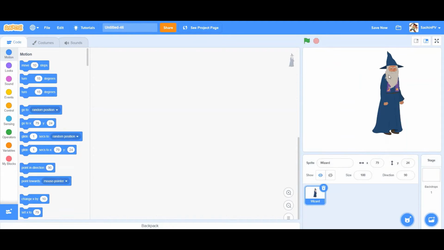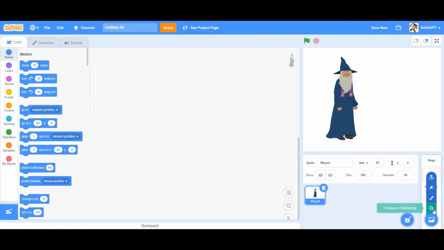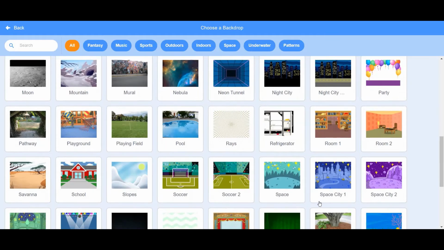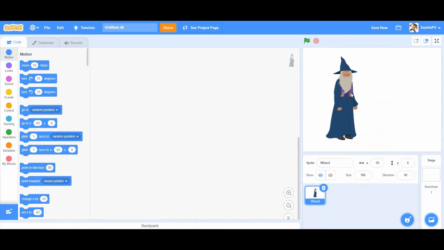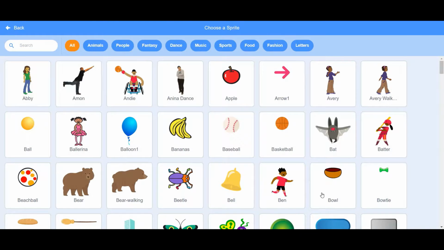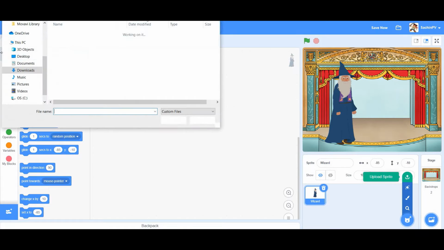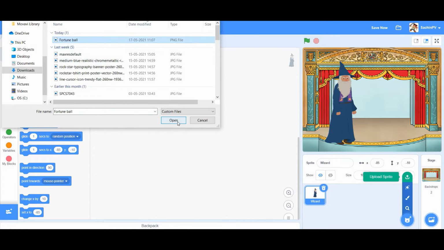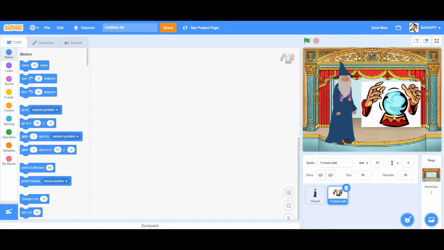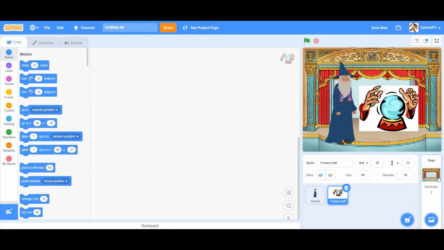a wizard. We'll take a wizard and you can add a backdrop. Okay, so I'm going to choose theater. Yes, so now you can upload a sprite like this, a fortune ball. You will get it in Google. You can take it. Yes, so the size will be 80, so that it will be perfect.